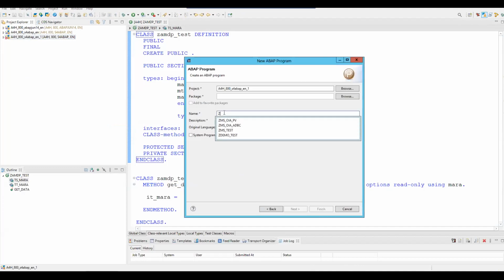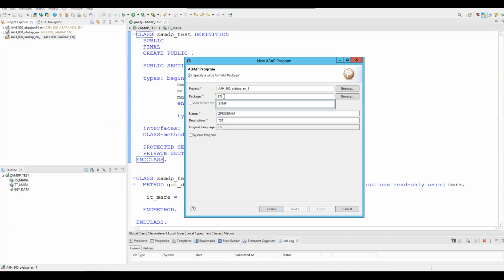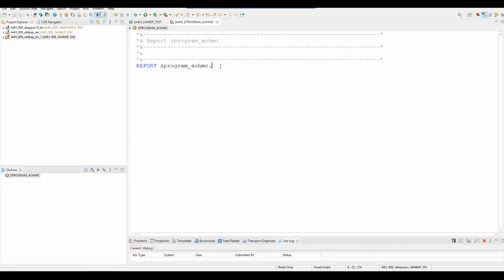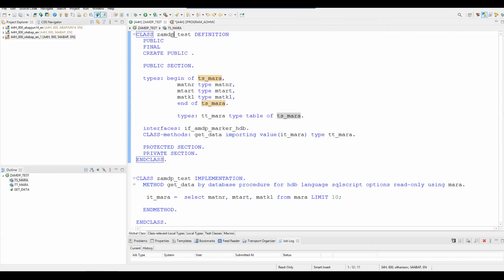It should come. Z program test, just give this $TMP, and it's telling already exists. Just keep this one also, already exists. ABAP on HANA masterclass. Click on this next and come here. This is your class.